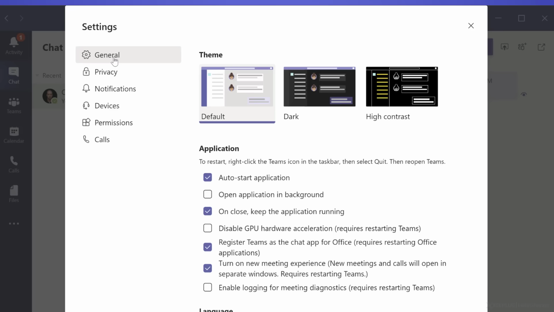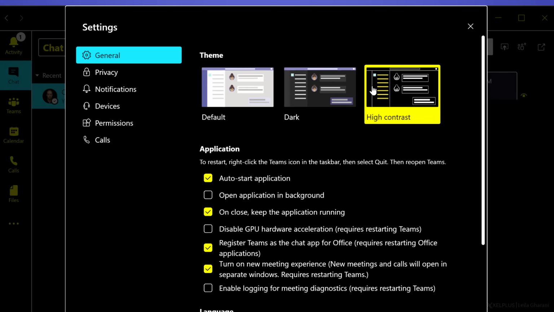Number one, under General, you can switch to Dark Mode or High Contrast Mode. My team prefers Dark Mode. I prefer the default. What about you? Let me know in the comments.